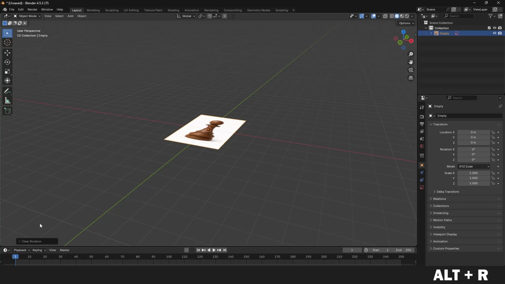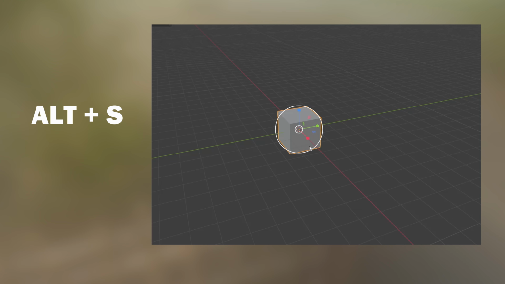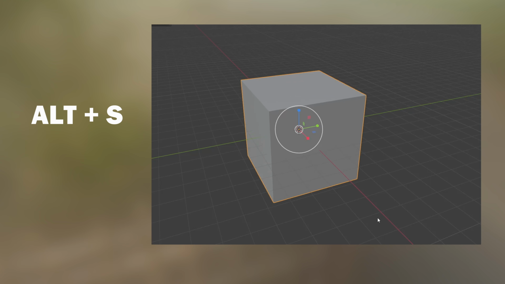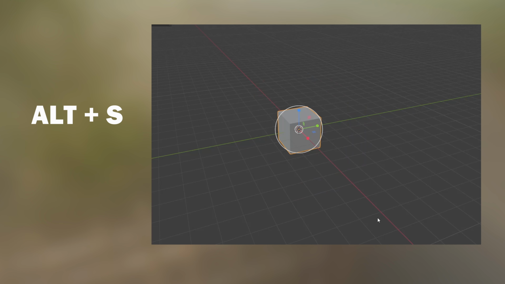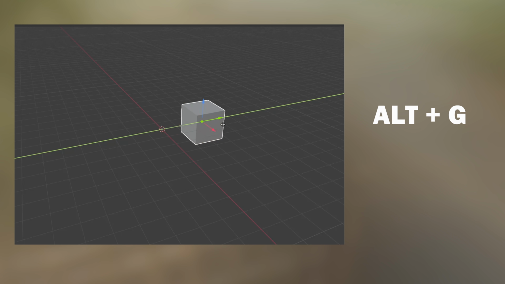Select and press Alt-R, which will reset the rotation. Alt plus something is a very useful shortcut, which can reset some transformation. Pressing Alt-S will reset the scale, returning the image or object to its original size. Alt-G will reset the location, placing the origin or the center of the object or image at the center of the scene. I talk about what origin is and how to work with it in one of my previous videos.